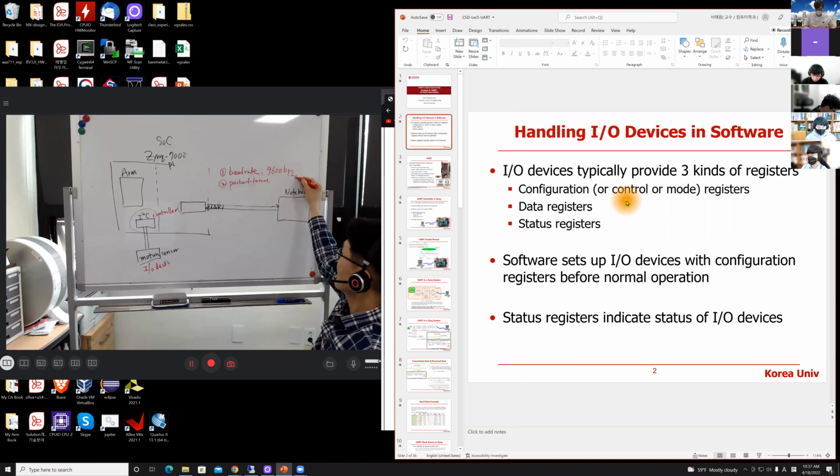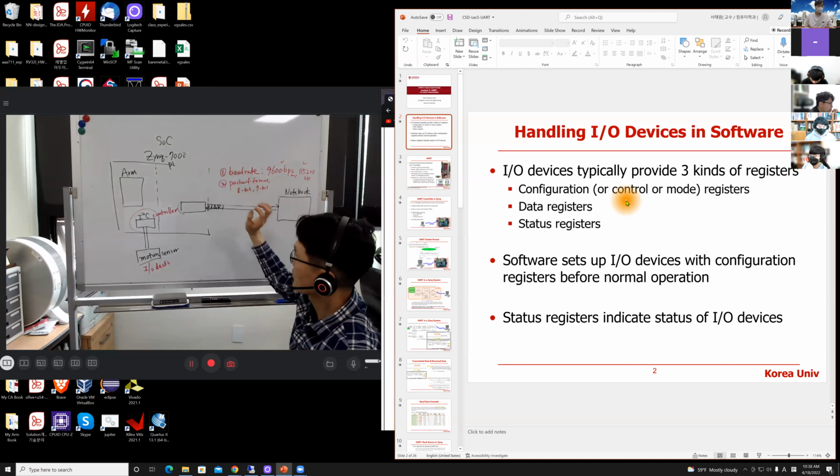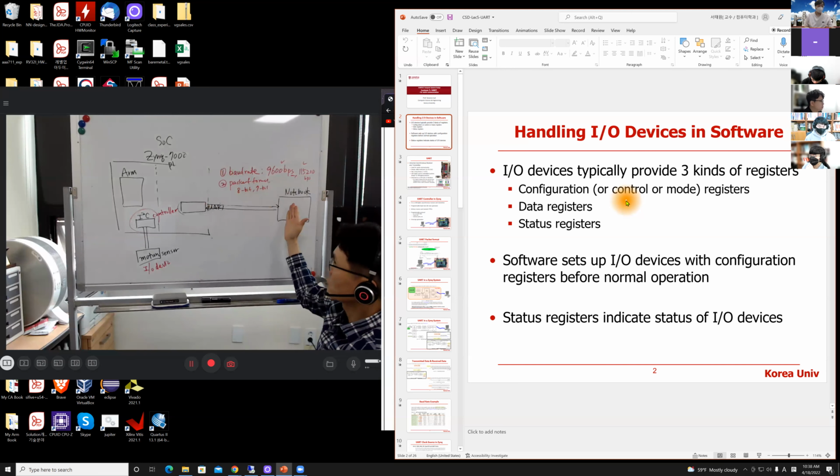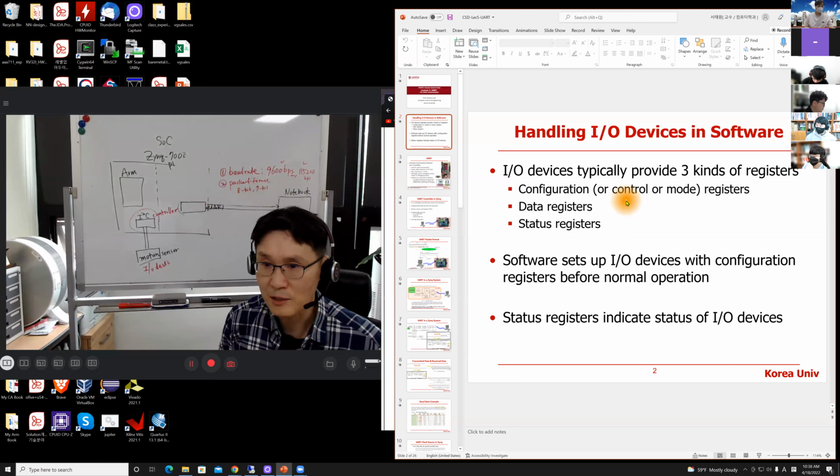So 9600 and 115200 bps are very popular. You can set the baud rate either to this one or to this one. And packet format: how many bits do you want to send in one packet? Something like 8-bit, 7-bit, 6-bit. So you have to determine these two before normal operation: how fast you want to do communication and what the packet format is. After that, normal operation.